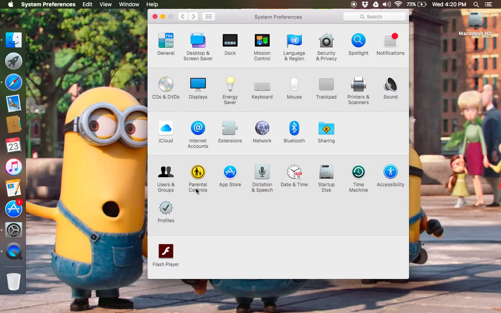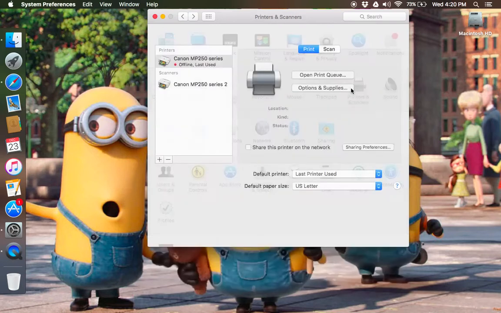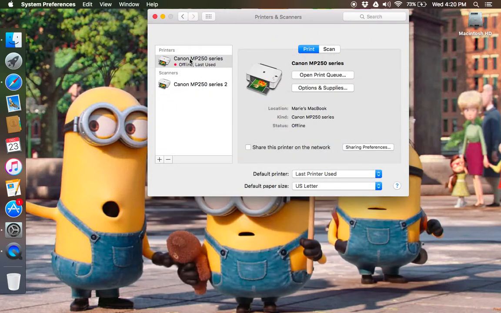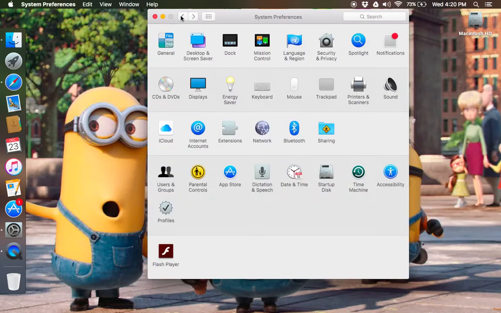And then, parental control, I don't really use it because I don't have children, but if anybody does, let me know how it works. And then printers and scanners, of course, we have printers set up, and I do actually have one. It's not hooked up right now, but as you can see, it is offline because I do not have it hooked up, and it's not even on.